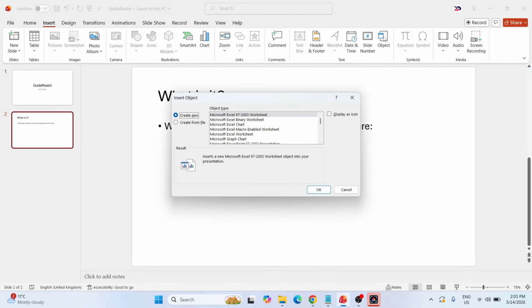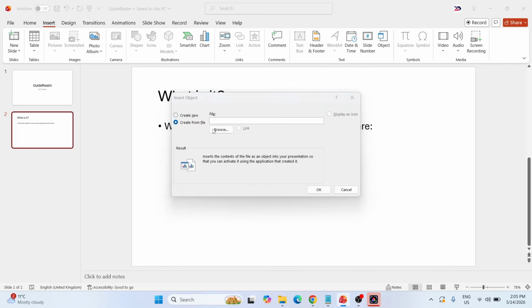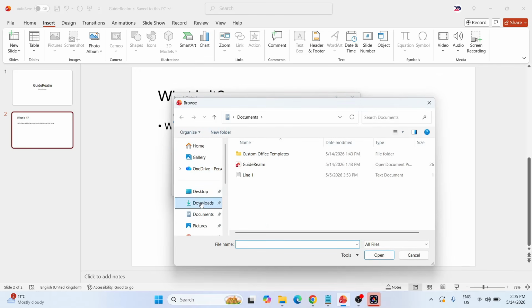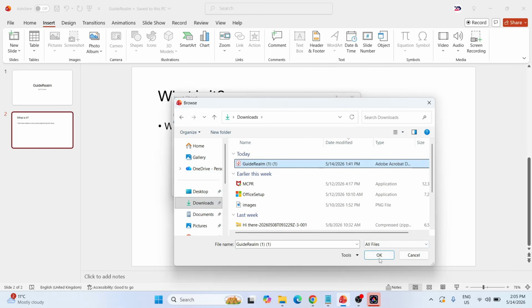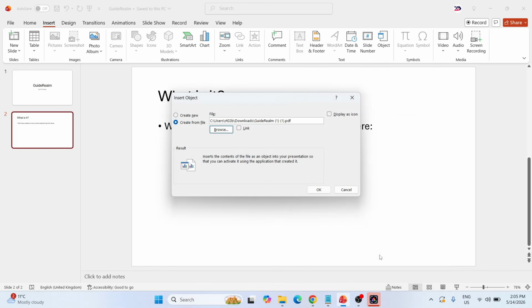Now you need to come over to the left where it says create from file. This is create new. You want to press browse below file. We need to locate it. So we need to come to downloads in my case, select it and press OK. Of course, yours can have a different location.